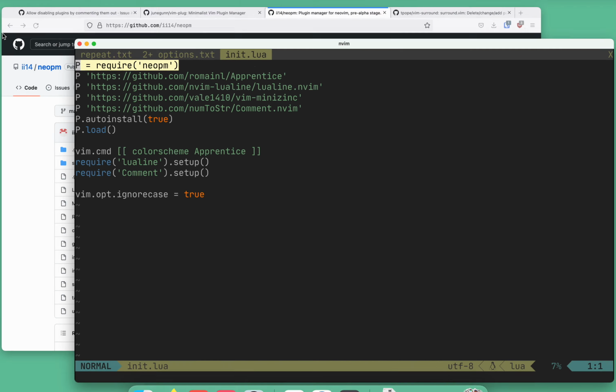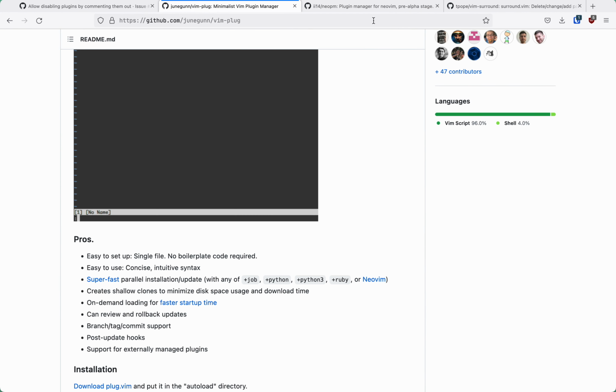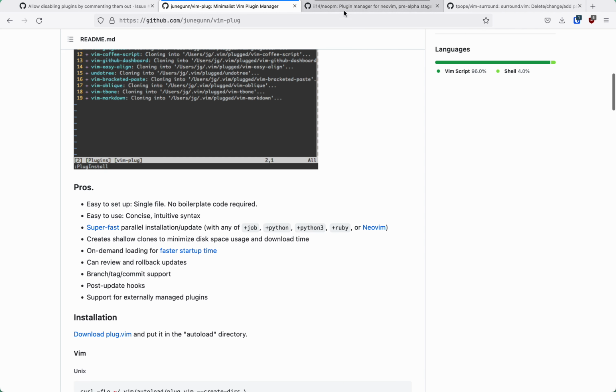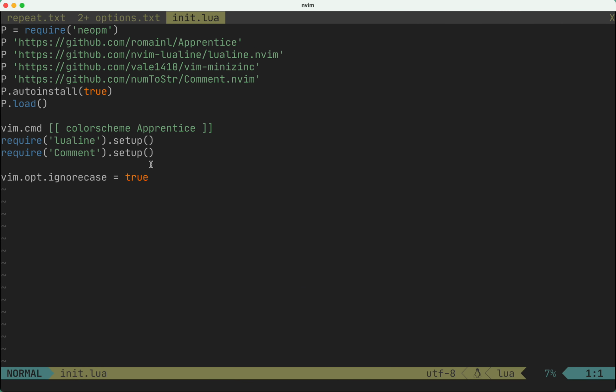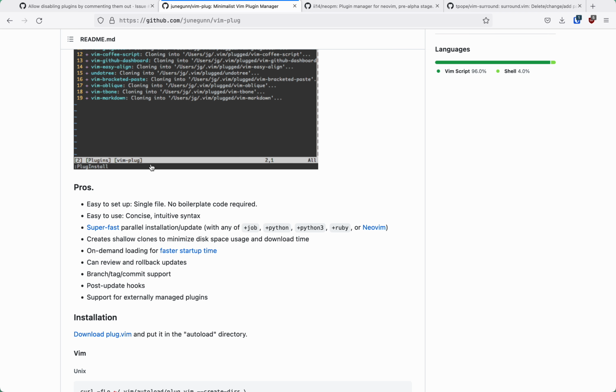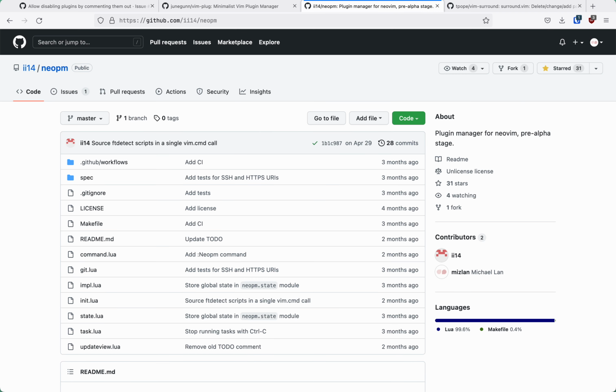It works in the way that Vim Plug does, which is runtime path mangling. And all that means is these plugins get put into a folder, and then Neopm will add those folder paths to the runtime path so that everything gets loaded correctly. It's very simple. For the most part, the interface is very similar. The only difference is that if you comment out a plugin, it will actually disable the plugin, unlike with packer.nvim. Yeah, so that's Neopm.